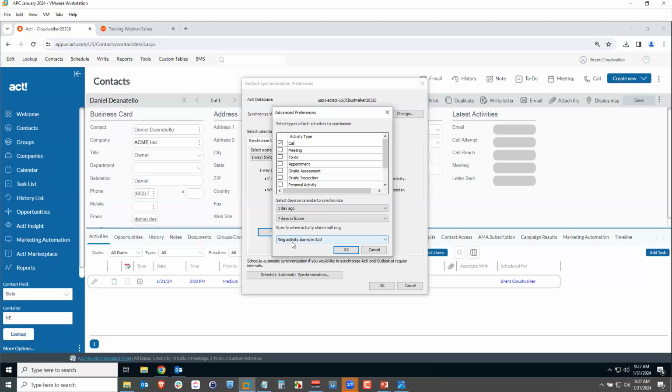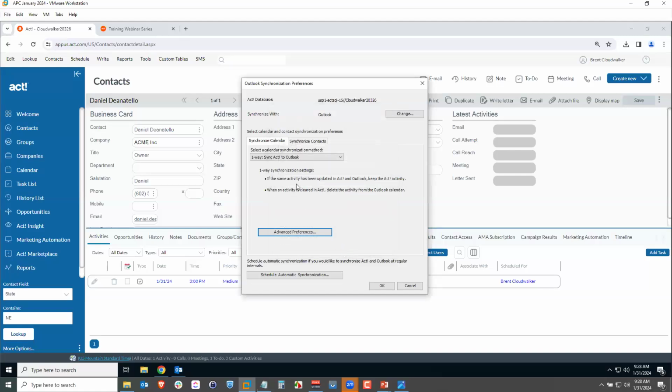If there are any ring alarms set up with your activities, you can specify where you want those to happen in Act or Outlook or both. I'm just going to leave them in Act. I don't like a lot of alarms popping up on my screen all the time. So those are my advanced preferences. And now I'm ready to do a synchronization with Outlook.